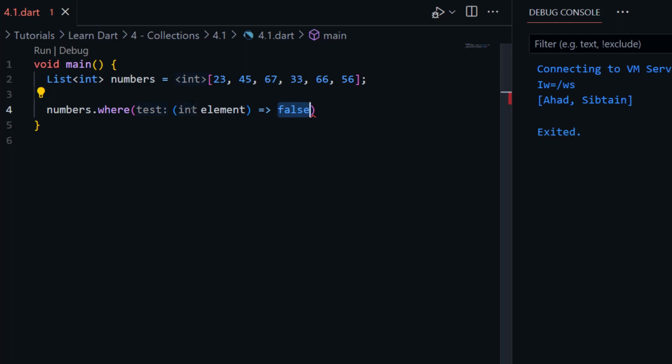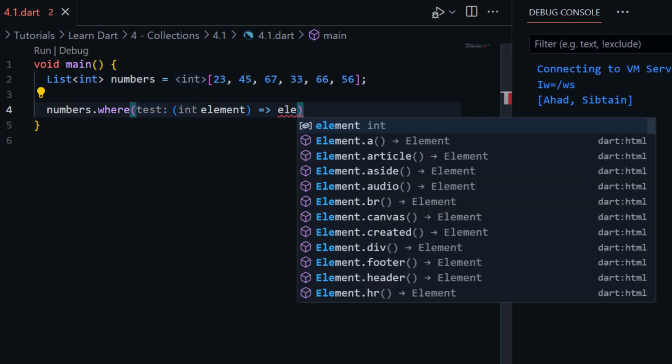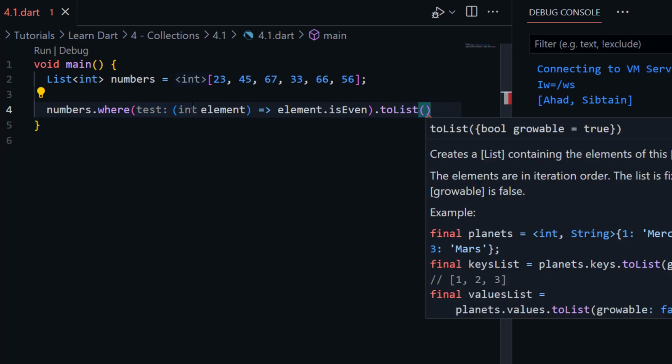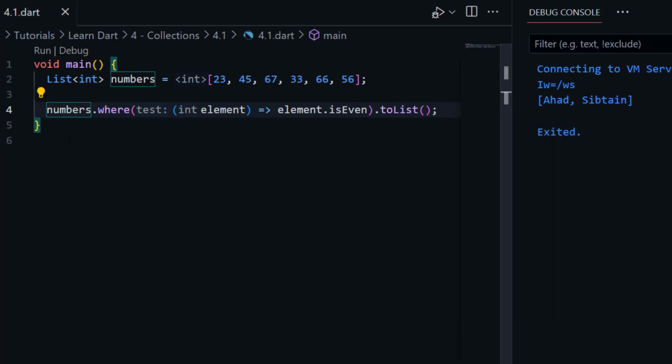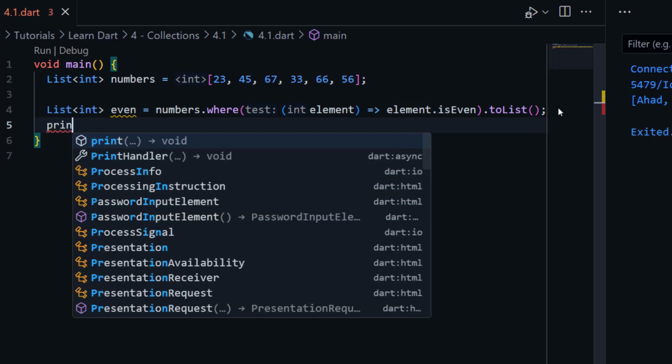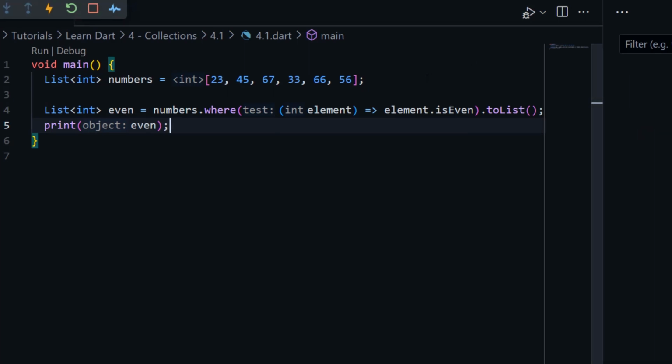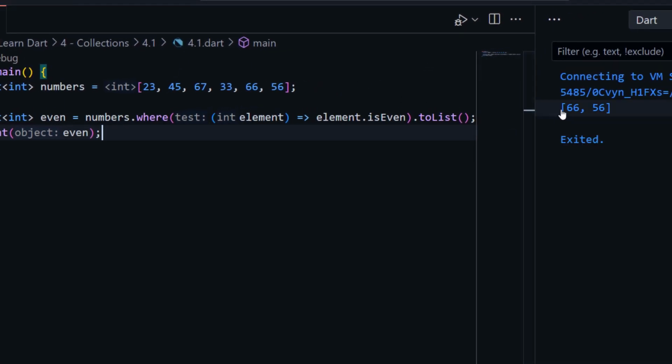Here for example we want to print only even numbers inside our list. Here we will use element.isEven, right? It will give us an iterable. The same, here we can store this into a new list. For example, a list of integer, even, name it as even. Now we can print even. Here you can see the output. It is printing only even elements inside our list.